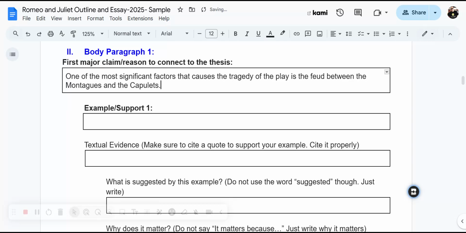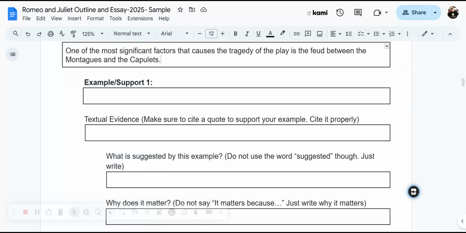Again, a very specific, concise, and direct, clear statement about what this paragraph is going to be arguing, what this paragraph is going to be setting out to prove, right? So now I know that this whole paragraph should be different examples of how the feud between the Montagues and the Capulets caused tragedy in this play.